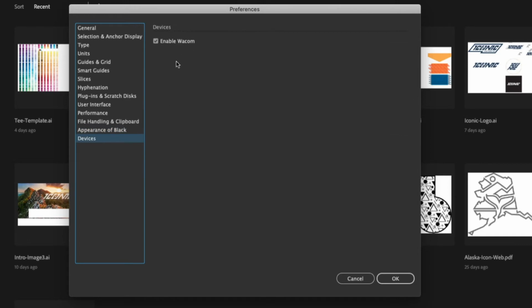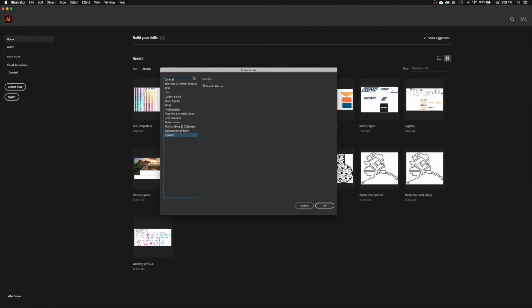Devices, yeah. So if you have a Wacom tablet, it will show that here. So those are my preferences in Illustrator.